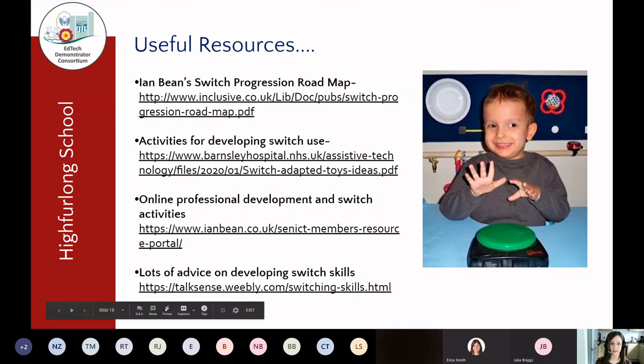The second one here, activities for developing switch use. So this is really a list of switch adapted toys and switch adapted equipment, and that was put together by the assistive technology team at Barnsley. So it gives you links as to where you can purchase some of those items, which might be useful for you in the classroom as well. That's great for developing those cause and effect type skills that we talked about in depth earlier.